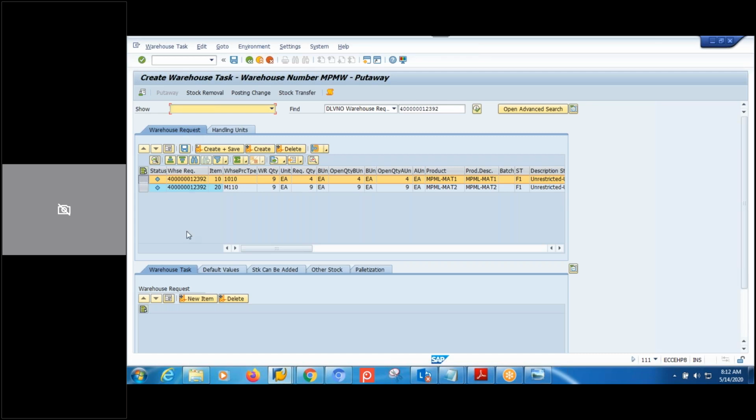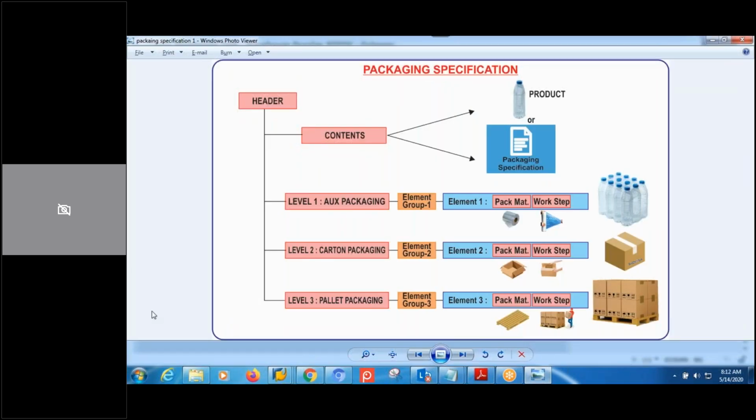Reddy, can you go to that infographics one? I have a couple of questions. You said level 1, level 2, level 3, right? But there will be a product without AUX packaging, right? So is that possible, or is it mandatory? Is level 1 mandatory, or not mandatory? Not mandatory. So for the second product, we go with only a single level. So that is possible.